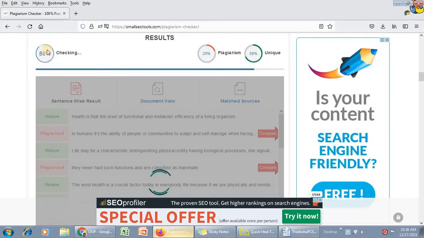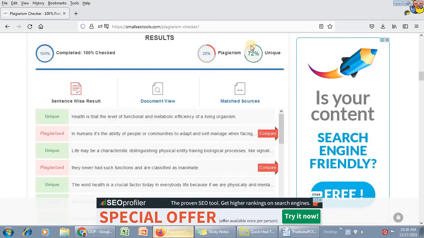So 88% of my checking has been completed, and you can identify that there is 22% plagiarism and 70% uniqueness in my contents up till now. It might change depending upon the entire document. It gives you the summary.